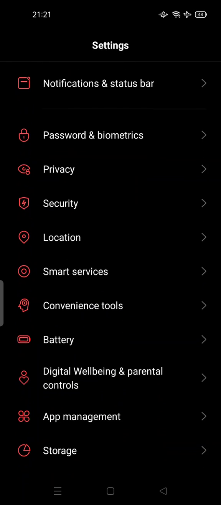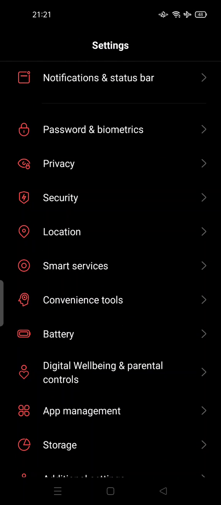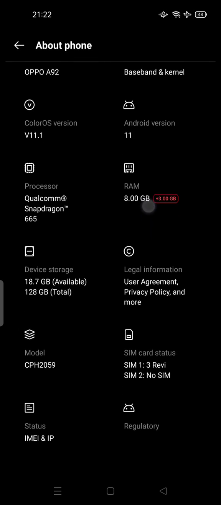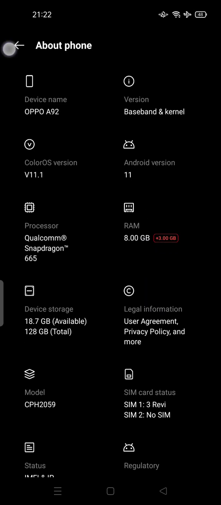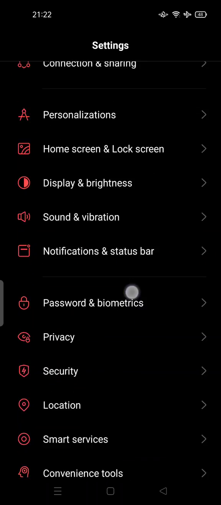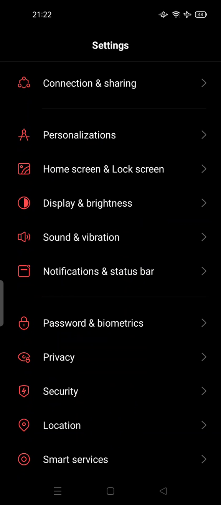All you have to do is go to the settings button on your Android phone and then tap About phone first. Currently I'm already reverted to the Android 11 version. I think this is one of the best versions of Android. So I want to show you how to uninstall the update by going to the app management on your phone.